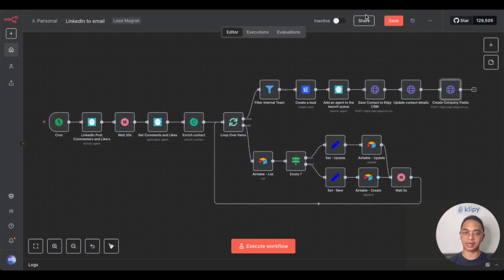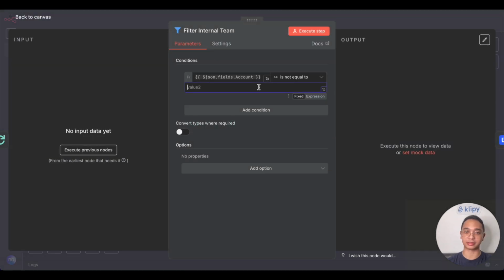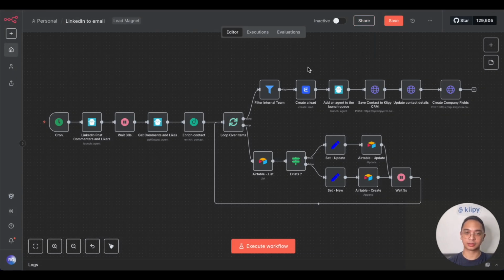Great. Last but not least, we want to filter out our company. So anyone who likes or comments that's from our own company, we don't want to add them into our leads list. So here, I'll type in Clippy. That's done. Press save, activate the workflow, and that's it.